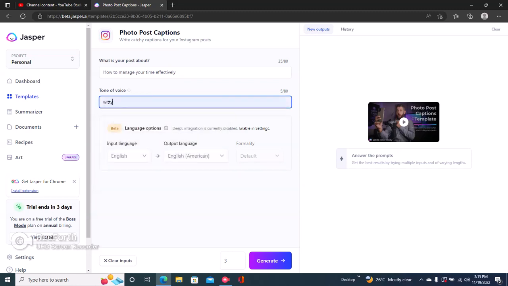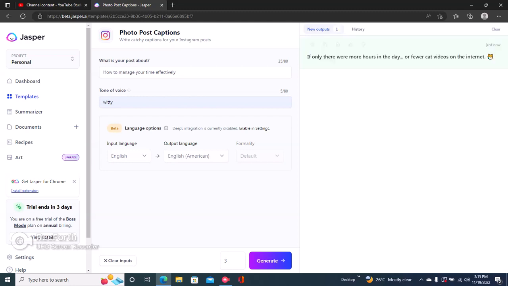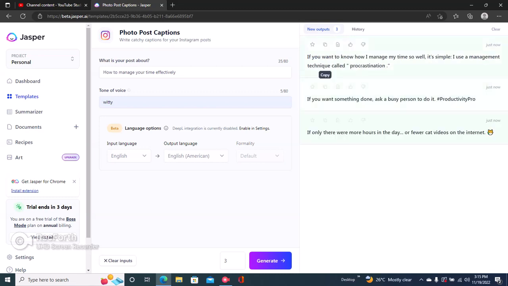You can choose witty, I love witty, or you can choose fun, conversational, friendly, formal, serious, anything that aligns with the results you're trying to get. And then once you filled this and this, you click on generate right here, and then Jasper will generate your Instagram post captions for you.